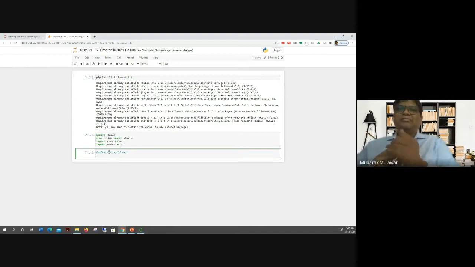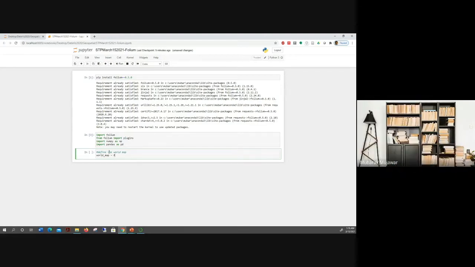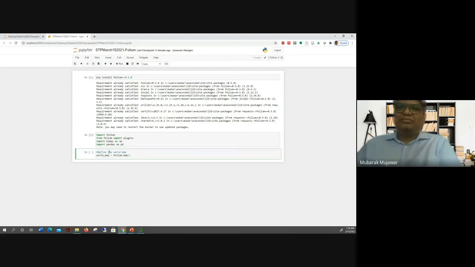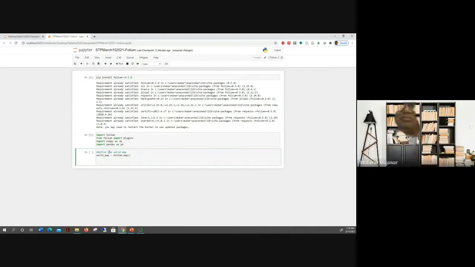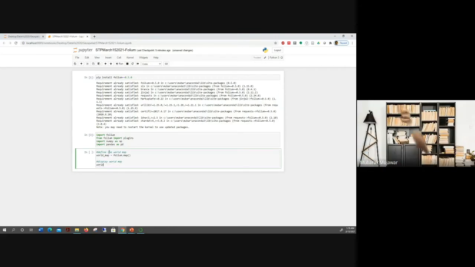And what we're going to write is just world_map, because we want to actually use that as a map. So world_map is equal to folium.Map. And once we define that, then let us display world map. So I'm just going to write world_map and see what happens.